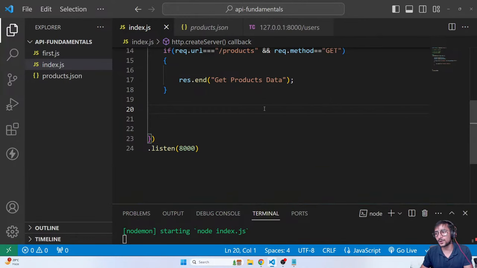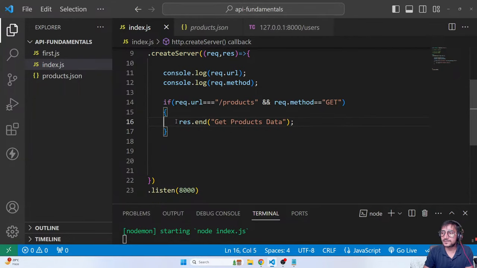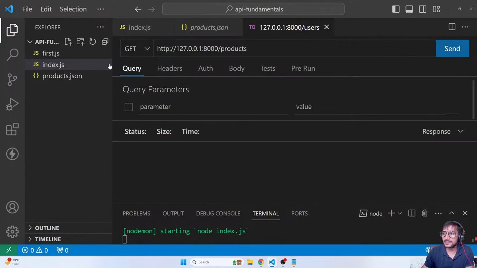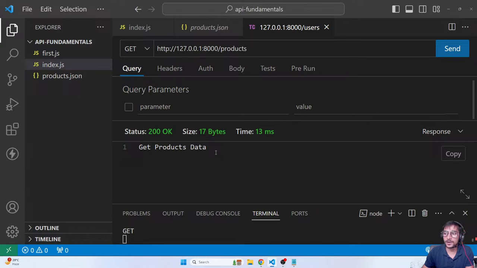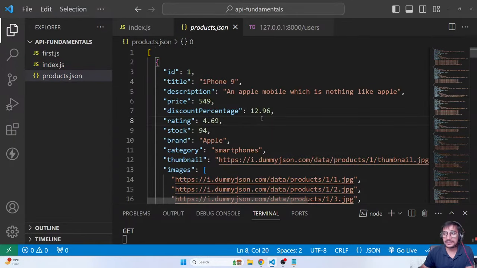Okay, so one headache is gone. Now we can focus on the project. I already have one endpoint which will be called if someone sends a request on this URL with this method. Let's test. And yep, it is working. But this is not the response which I want to send. I want to send the response as the data of this file. I want the data which is inside this file to be sent as a response.